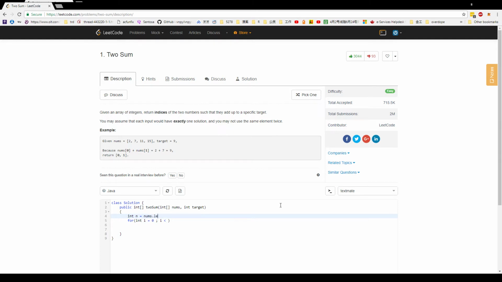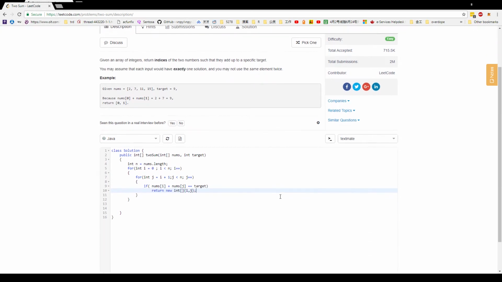Let's go ahead and do this problem. i less than n, i plus plus, and whoops. Now starting with i plus 1, j less than n, and j plus plus. So now it's the target. If nums i plus nums j equals target, then you return new int i, j. Those correspond to the indices.